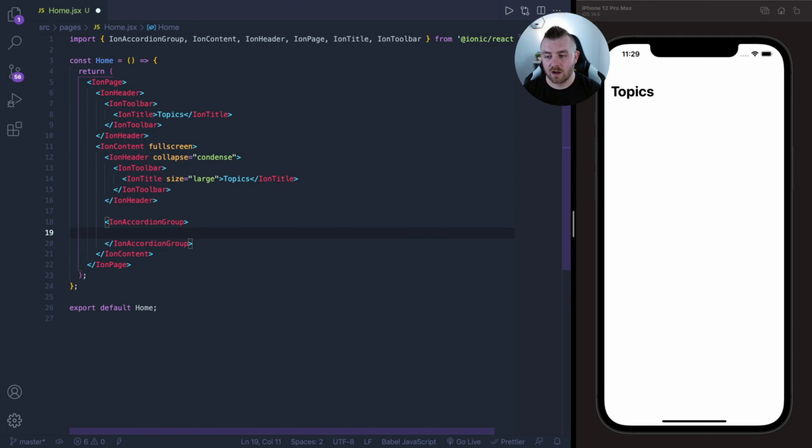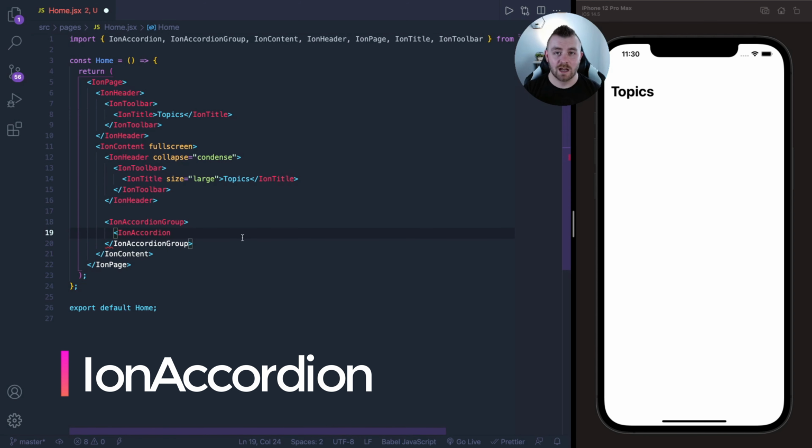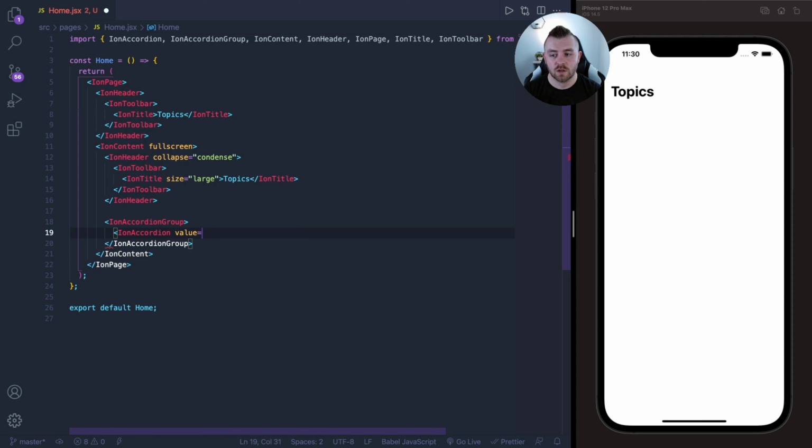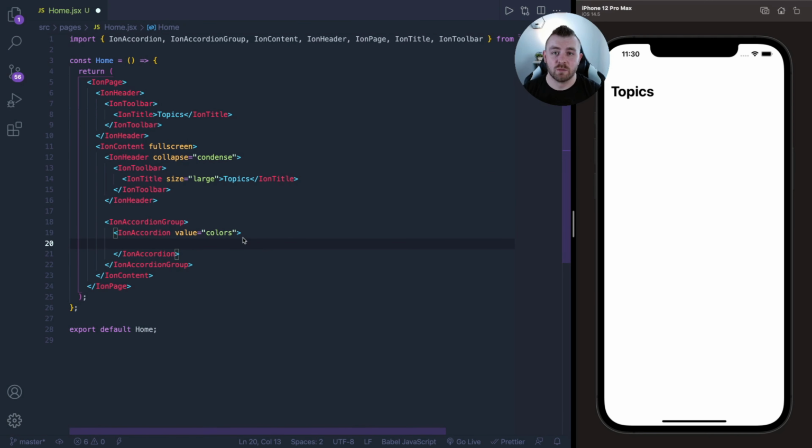So within our accordion group, we can create an ion accordion. And for good practice, we can give this a value of whatever we're going to have inside this accordion. For this one, let's do colors. The first item within the accordion is going to be the header. That's what we're going to click to expand or collapse the content within it.